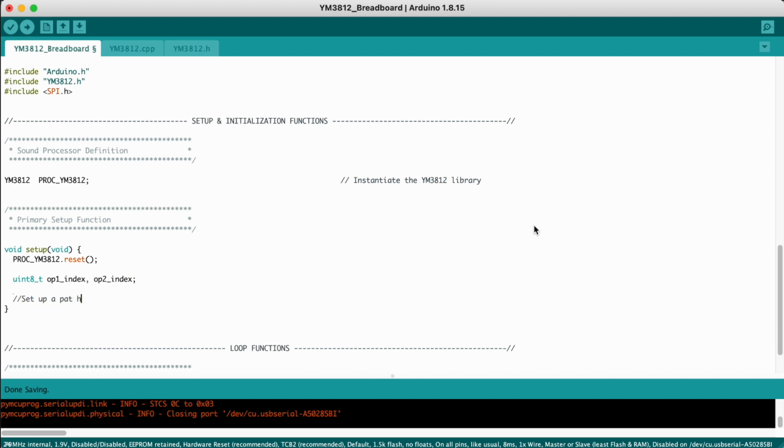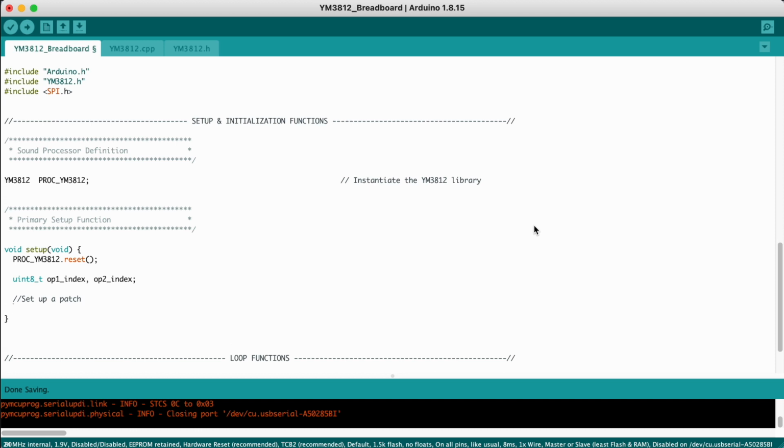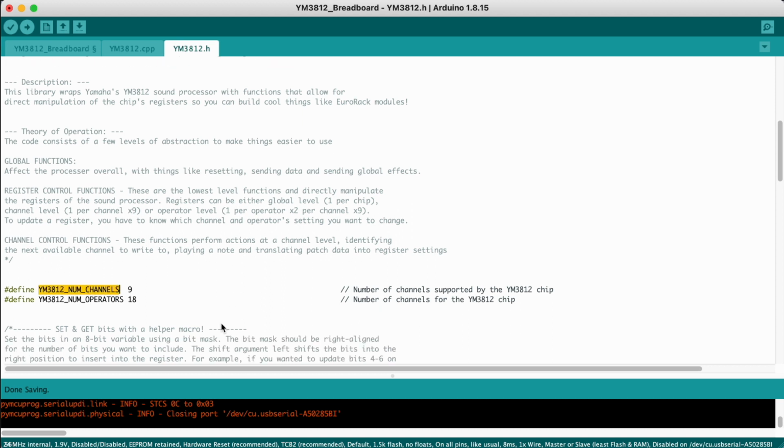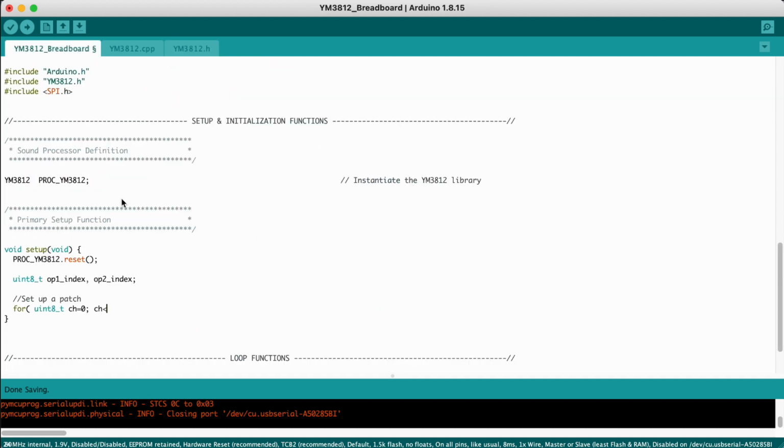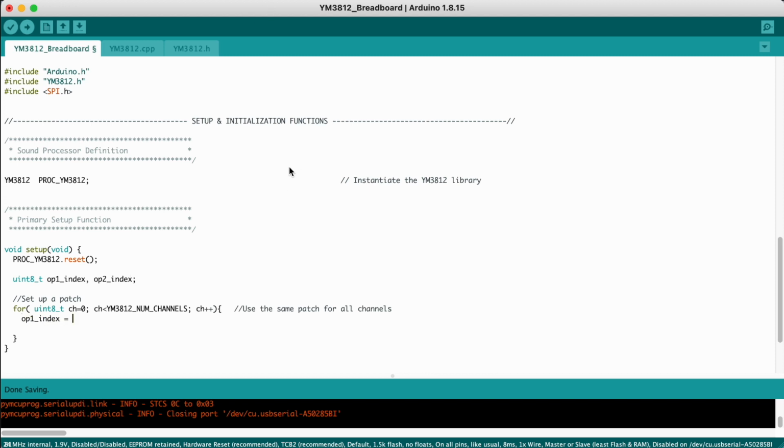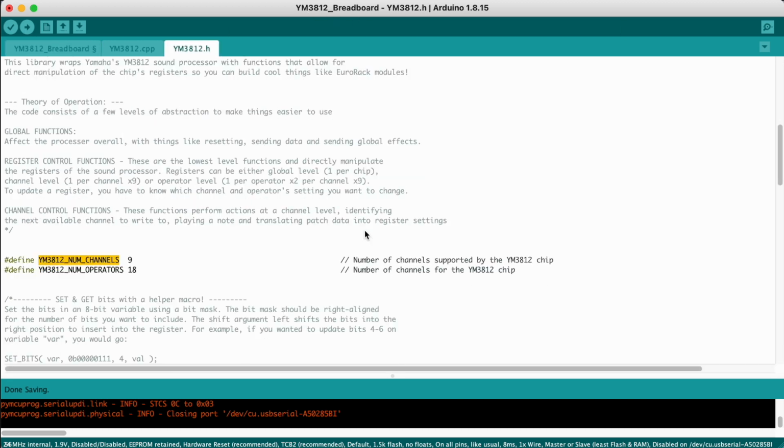All right, let's define our patch. And of course, we want this patch to sound the same for all of the channels, so let's loop through all of those channels. And instead of using 9 for the number of channels, we can grab the number of channels from our .h file. So this way, if we migrate this code in the future to another sound processor, then we'll have fewer things to tweak. And if you recall from earlier, the relationship between operators and channels is a complicated one because of all that skipping.